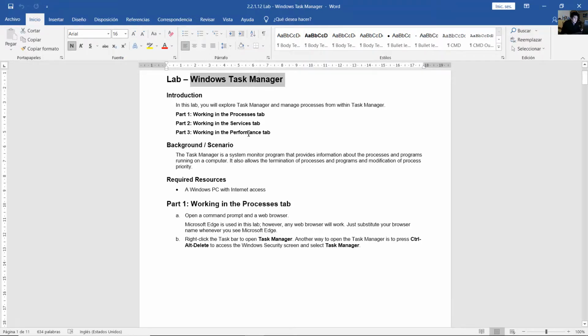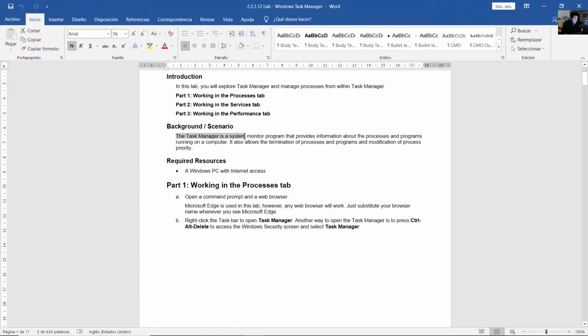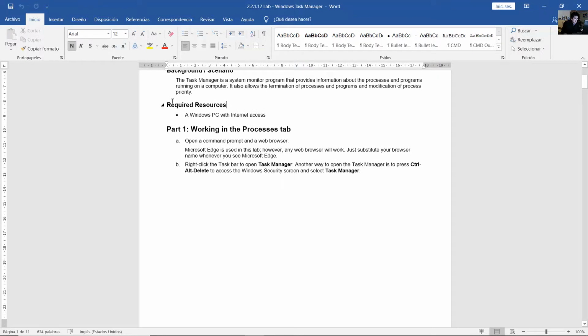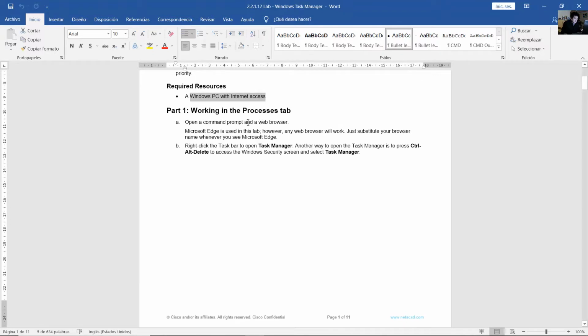Windows Task Manager. The Task Manager is a system monitor program that provides information about the processes and programs running on a computer. It also allows the termination of processes and programs and modification of process priority. Required resources: a Windows PC with internet access, working in the Processes tab, open Command Prompt, and a web browser.